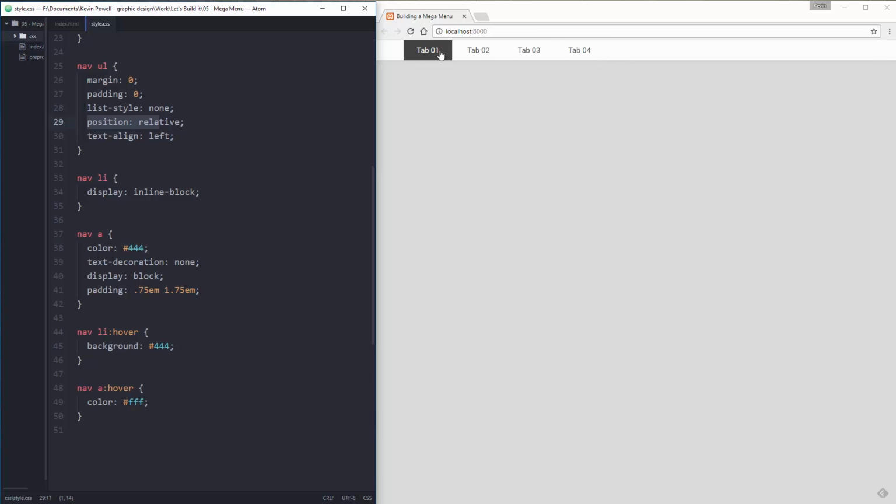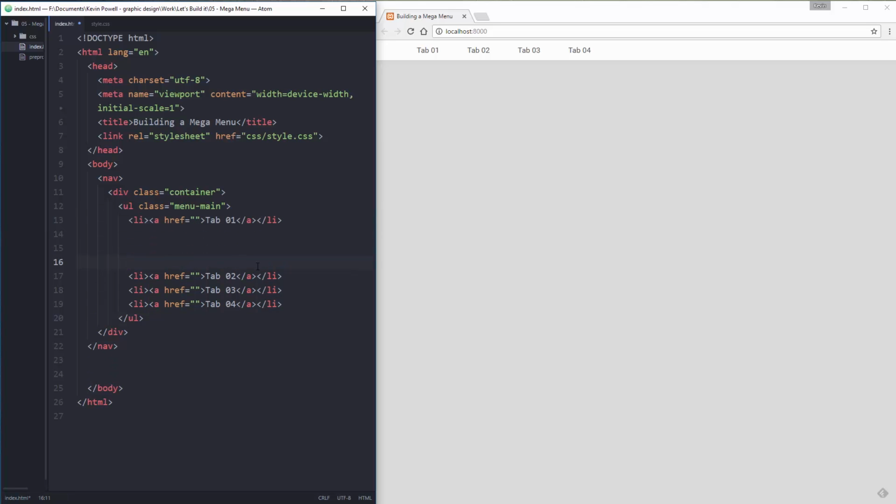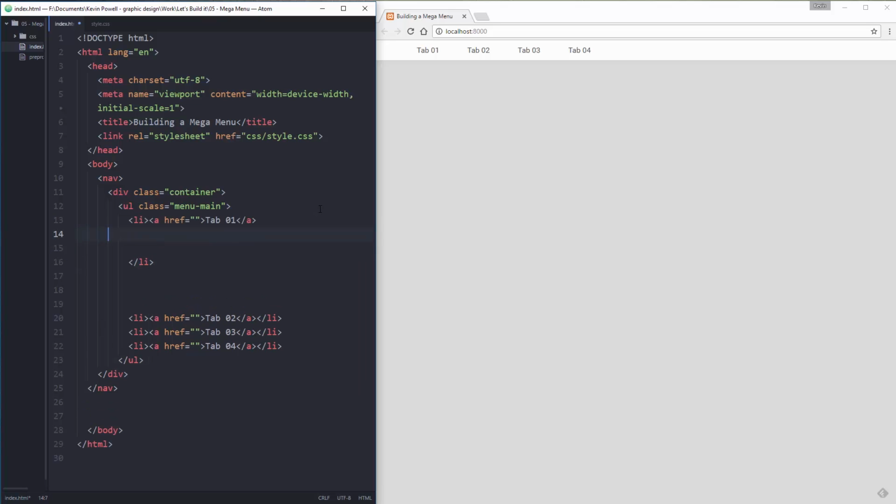So right now this is a nice normal navigation. I can click on one of these, make it just work like normal, but I want to make it a mega menu. So the first thing we need to do to actually make this a mega menu is we need to build the submenu. And the submenu will go inside of each of these list items. So I'm just going to build it on this first one to begin with, and then we're going to come back and incorporate it into these other tabs once we finish the first one and it's all styled and looking good.